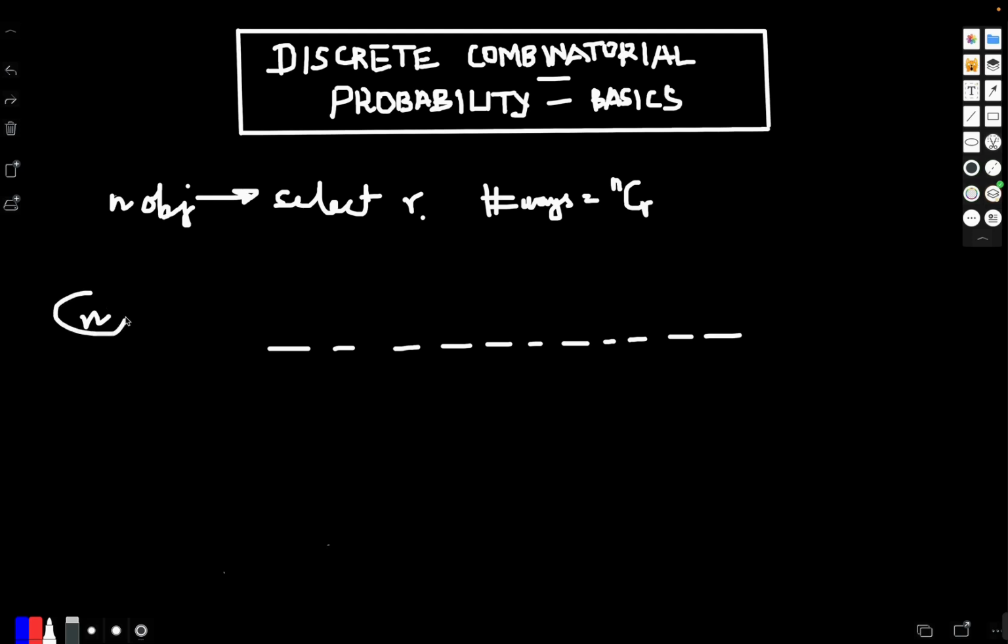So if there are n objects with us, we have to select r. Say what we instead do is that we randomly take any valid permutation of this, and then we just select the first r of these. So what will be the number of ways in which we will be picking it? There are n factorial ways in which we arrange all the n objects, and out of those n factorial ways we can just pick the first r.